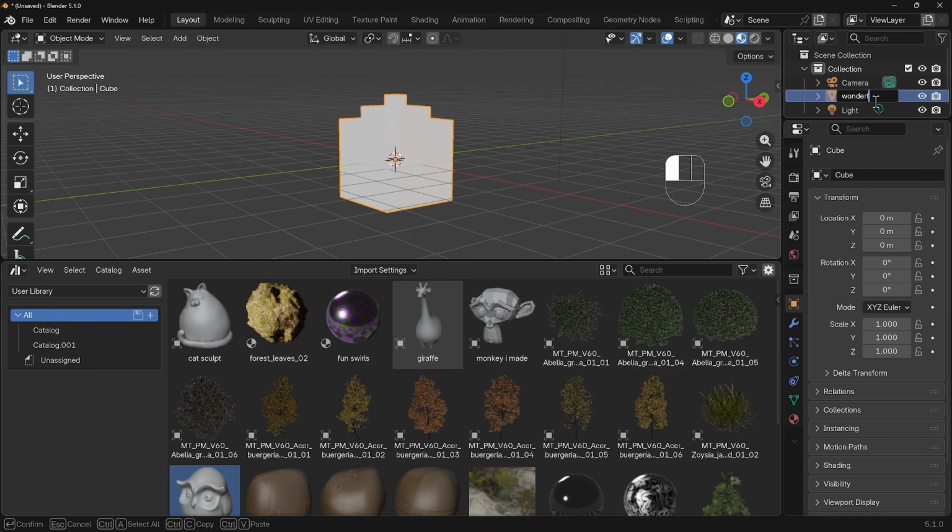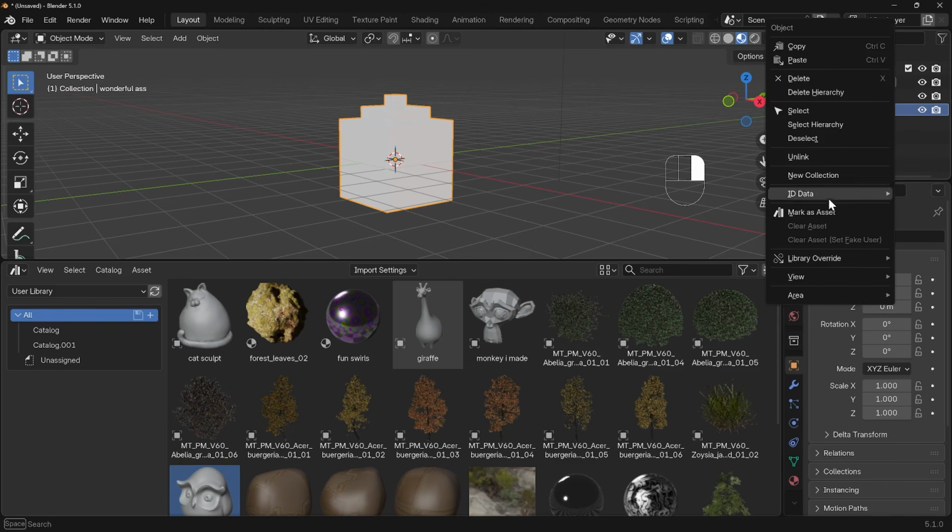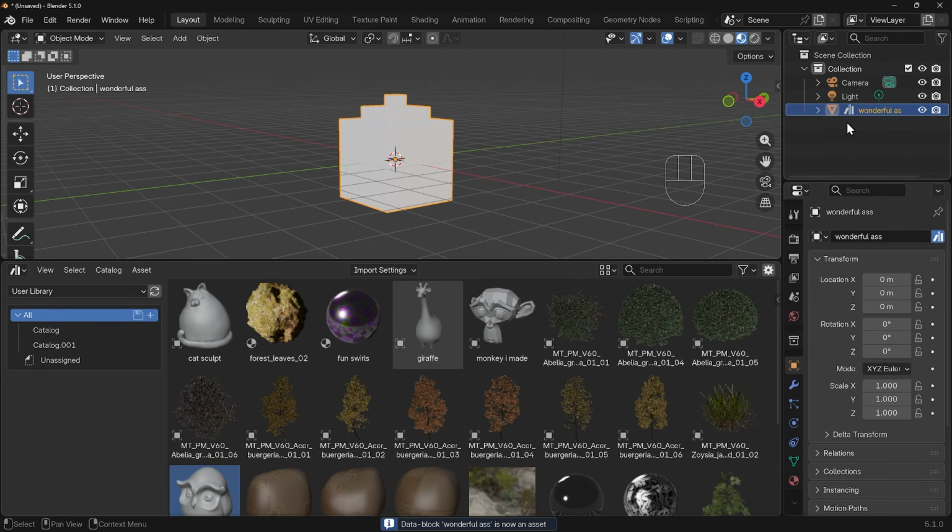Let's double click on this and call it wonderful ass, for asset, of course, and press enter on that. I'll just bring my outliner down so we can see that more easily. And to mark it as an asset, remember to be in object mode, right click, and we've got mark as asset. And you can see this sort of library type icon appear next to it. So that's marked as an asset, which is great.